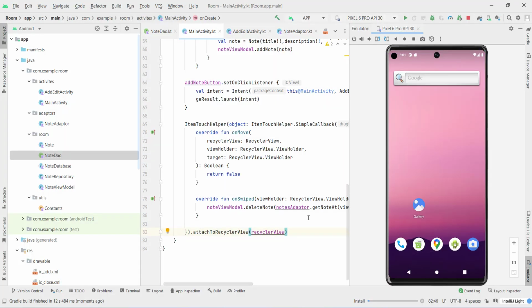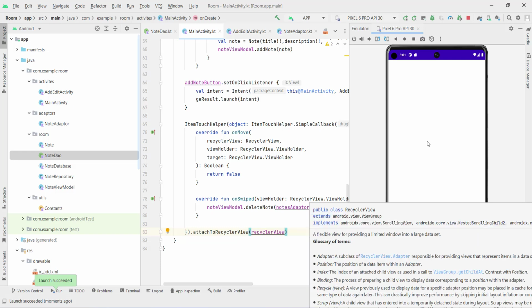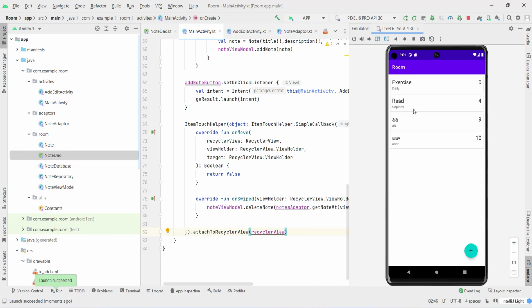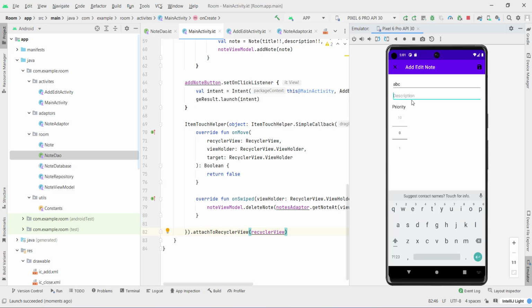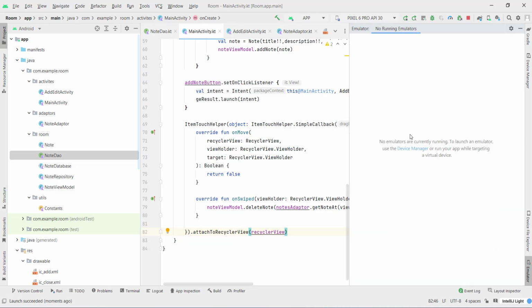Click on terminate. And now if I try to swipe, let's wait, now it's working either on the left or on the right. So if I swipe it, it's gone from the list, so it's deleted. And let's add a few nodes back. So now ABC, description. So we can swipe it and it's going to be deleted.